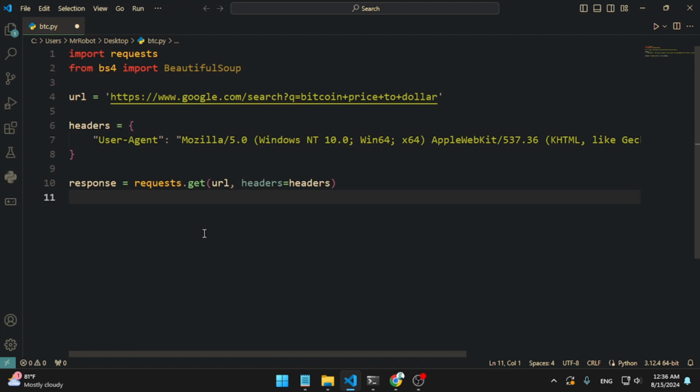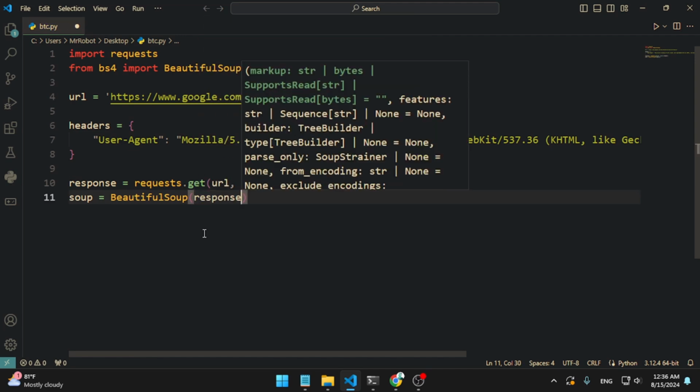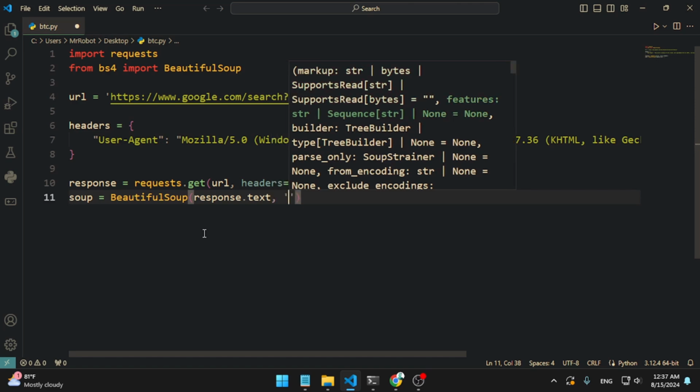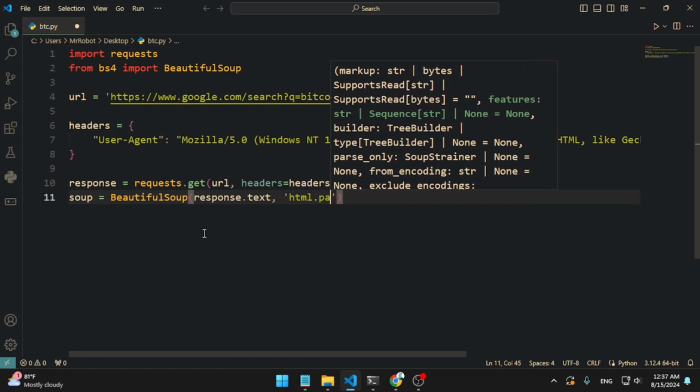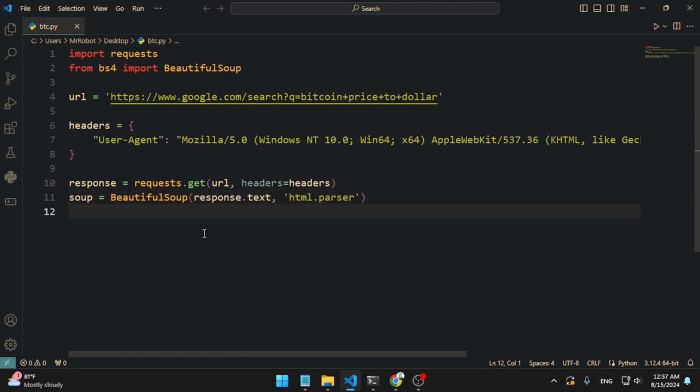So I will create a variable called soup equals BeautifulSoup and pass the response to it. But make sure to use response.text, which includes the simple HTML tags and code. Also, we need to specify that the data in response.text is HTML. So I will add html.parser as another parameter. Okay, our soup is ready.